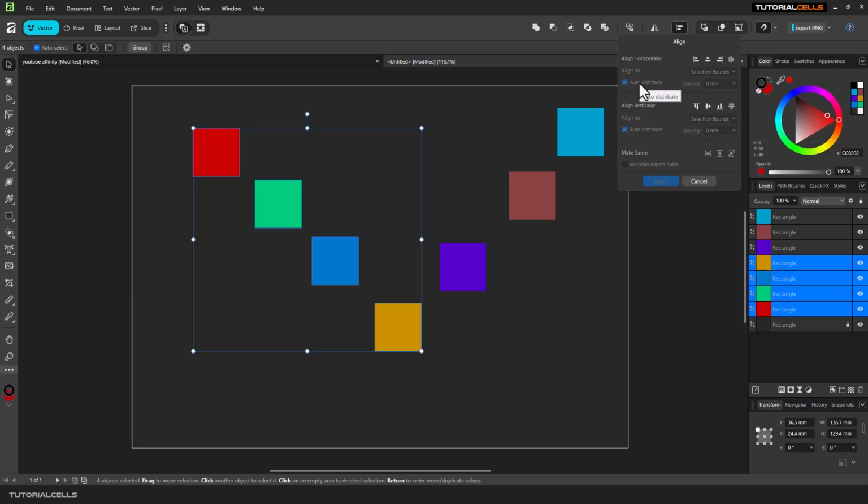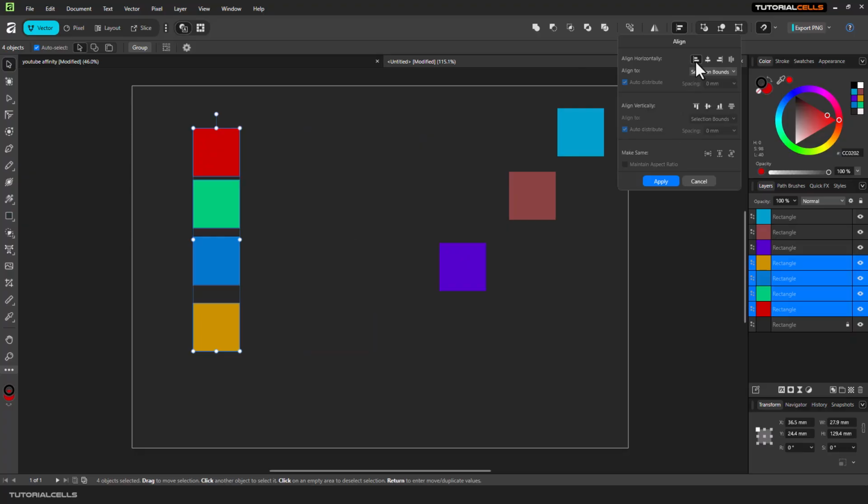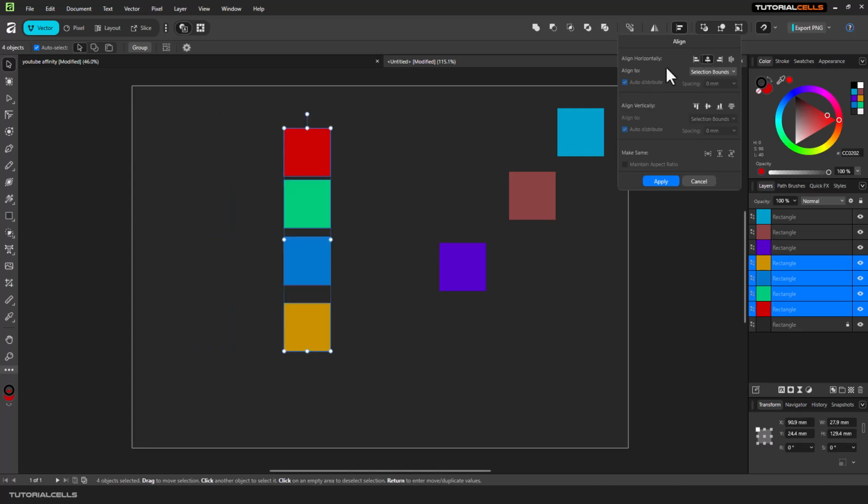Okay, you can align. You can see these icons, they're aligned to the left. Very simple. You can see we can align to the left, and after that you select it, you can align to the center of them, the center of the selection.